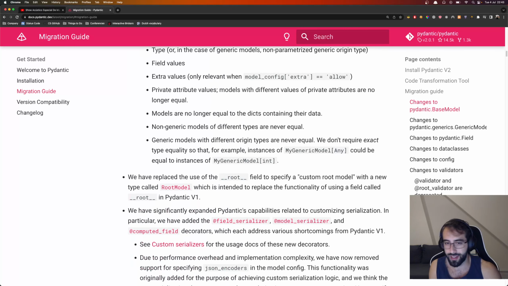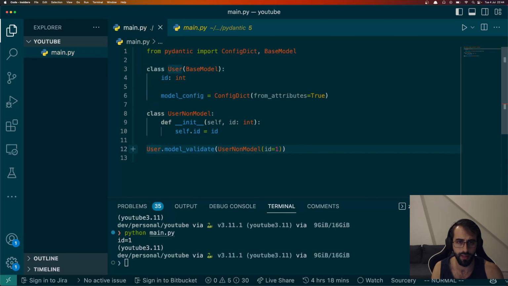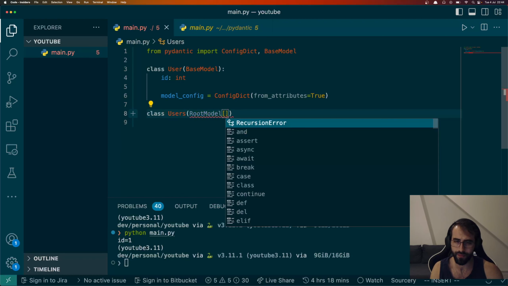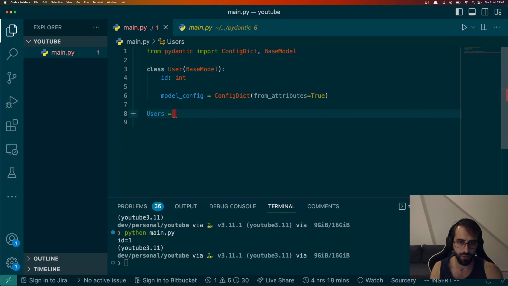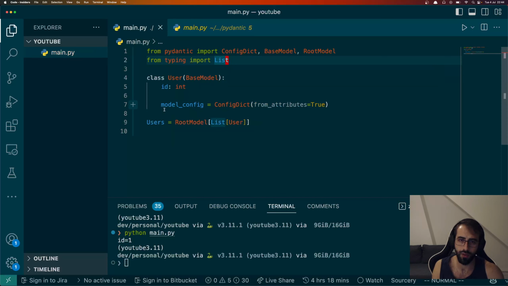Usually you'd have something like this, which I actually used a lot. So if I have a user, actually let me add this, a list of users would be a RootModel. Actually, I can do this. Users would be a RootModel of list of User. So from pydantic import RootModel, from typing import List, and then Users is going to be a list of users.